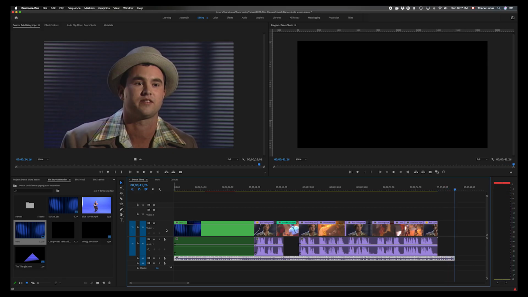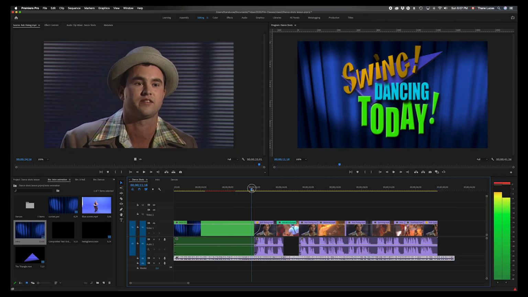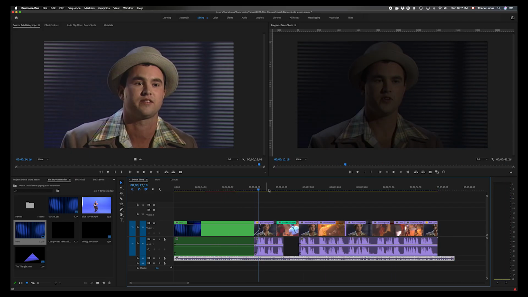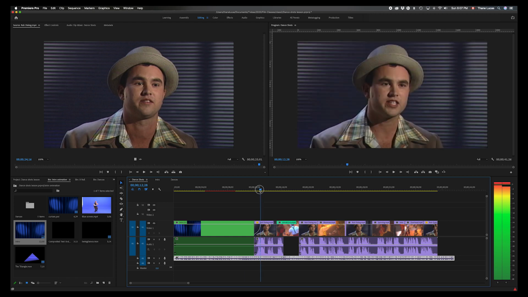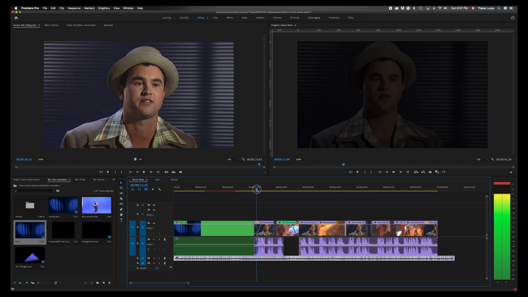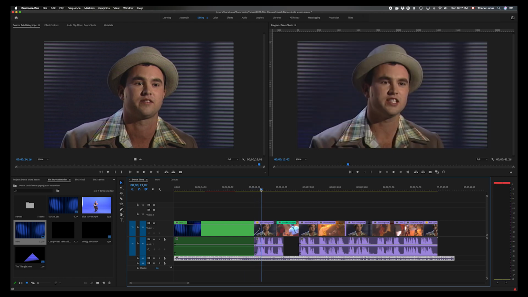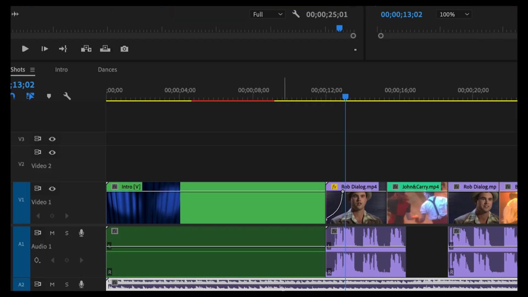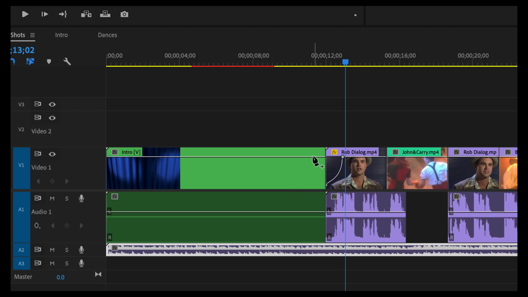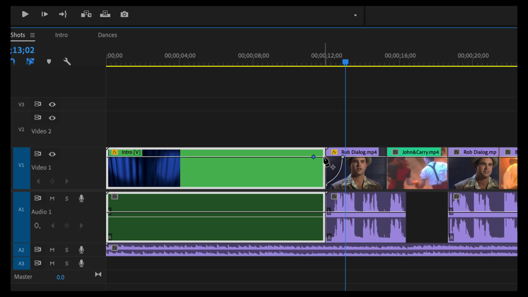Perfect. Got some room for my credits. Okay, there's one thing I did notice: right there, into there. You can see it's kind of a little sharp. So I'm going to fade out my sequence to match the fade in of Rob talking. Okay, and just like the last time, I'm going to do that with the pen tool. Okay, and I'm just going to add a keyframe right here and one at the end.